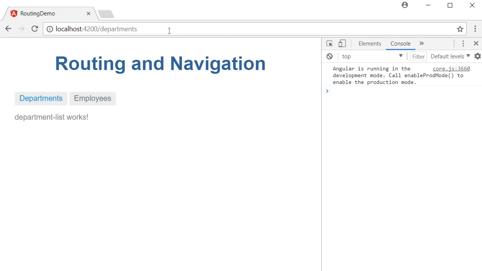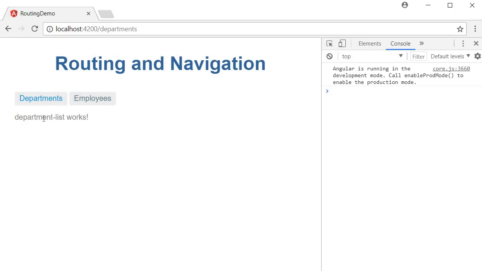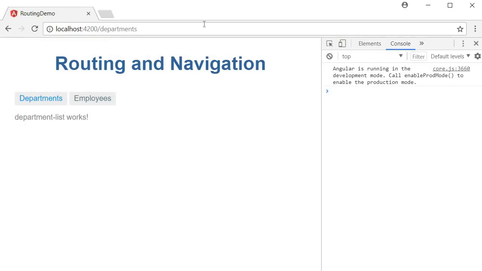I'm going to go back to the browser. I'm going to navigate to localhost 4200. And you can see that we have the department list displayed by default. So that is fine. But if I click on employees, I get redirected to department list. I try an invalid URL /test, and it still redirects me back to department list. We don't see the employee list component or the page not found component. Path match of prefix does not work for us.